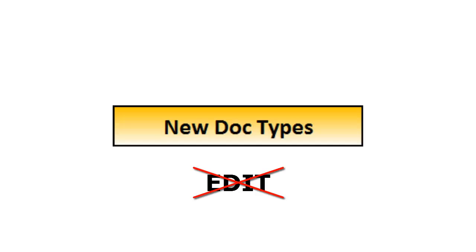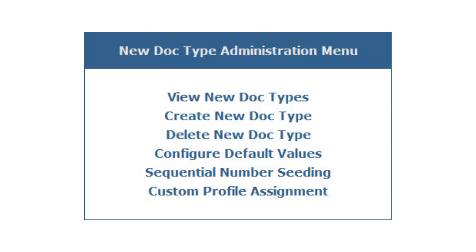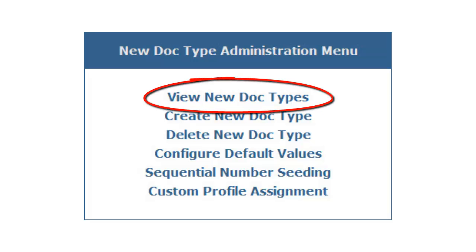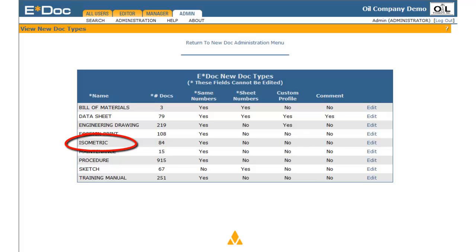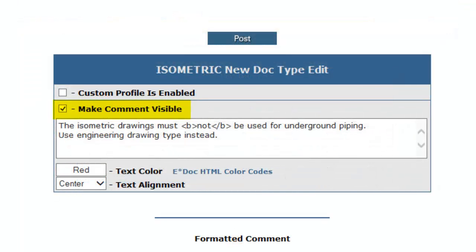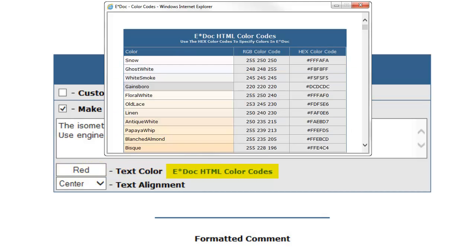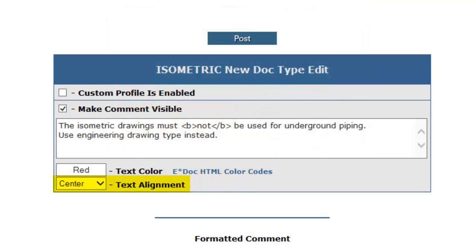NewDocTypes cannot be edited. However, you can edit the comments. From the NewDocType Administration menu, select View NewDocTypes, locate the NewDocType, and then click Edit. You can make the comments visible or hide them. You can enter up to 4,000 characters and format the text in HTML. You can select the text color from hundreds of options. Just click on the eDoc HTML color codes link to view them. And you can adjust how the comments appear on the page.